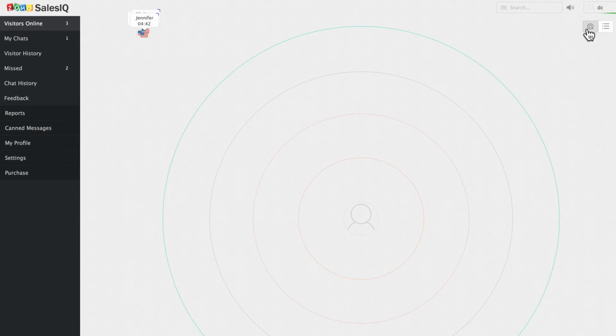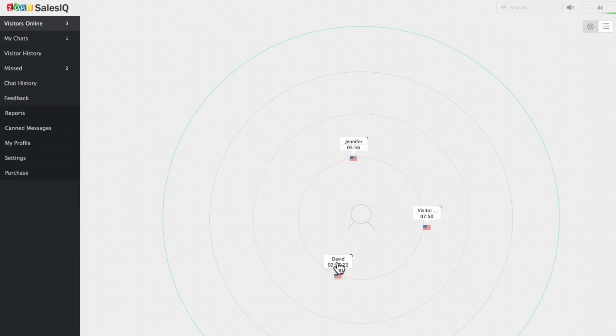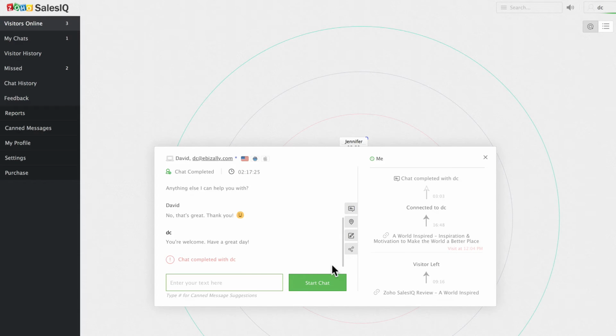And if we click on the Rings view, a little more action here. We've got 3 visitors, including myself. And to initiate a chat, all you have to do is click on the flag icon or the information above it. And it's interesting, in Rings view, the closer they are, Jennifer just moved closer to the center of the rings, the hotter the prospect they are according to rules you set. So if you click on that, you can see that I had a past chat history, and I can respond to David and say, "Hi David, can I help you today? I'm initiating the chat."